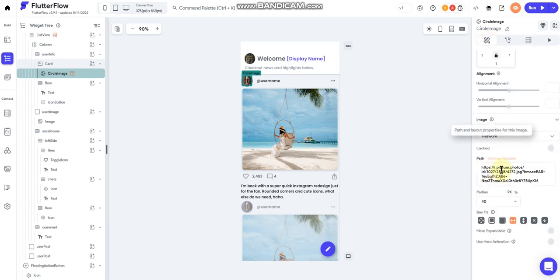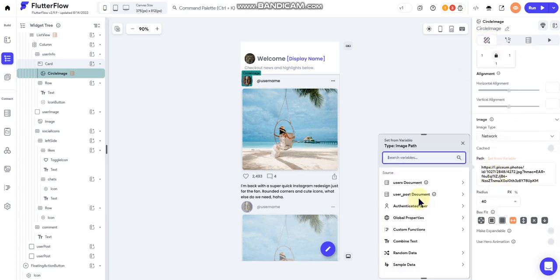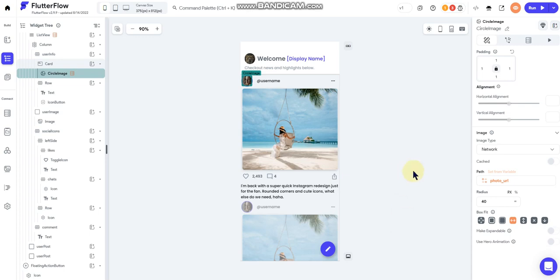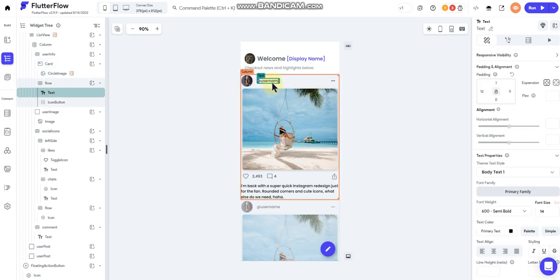Now you have to actually display that data by setting the variable. Okay, and we are going to do that from the user's document and photo URL. So now it'll show the user who created that post, it'll show their photo. Same process with the username.